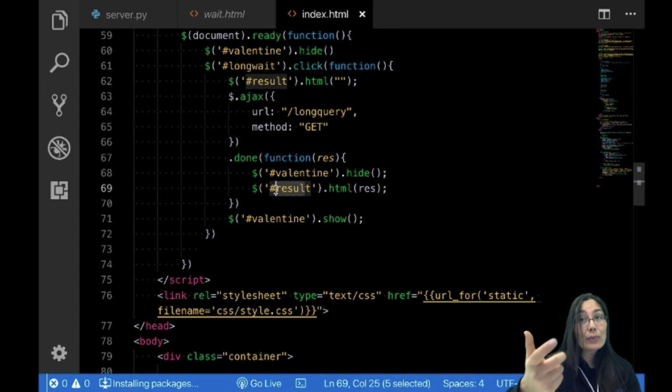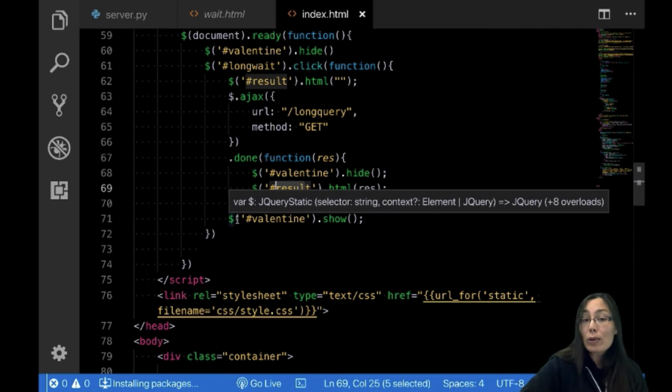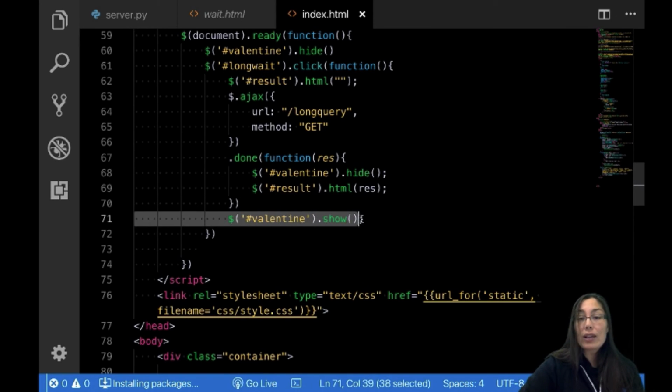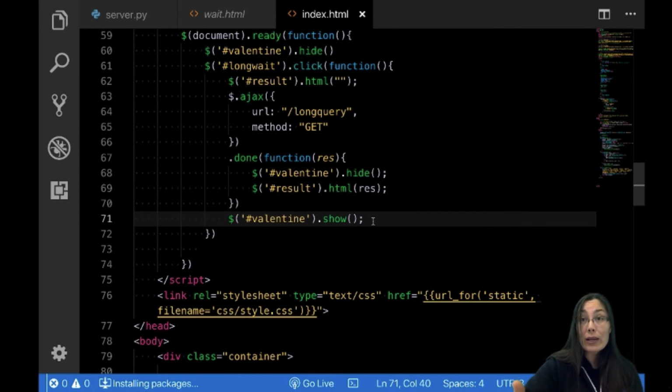And whatever our response is from the server, incorporate that into the result div. So again, that response was just an h4 tag. We're just going to plug that into our result div. While we're waiting, we can show the Valentine game. So that's the idea with AJAX, is that we can have these requests being made to the server in the background so that our client can continue to run code. And when the response comes in, we just incorporate it into our already existing HTML rather than having to reload the entire page.